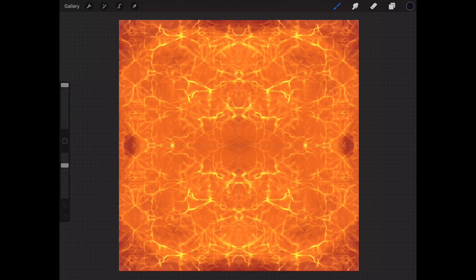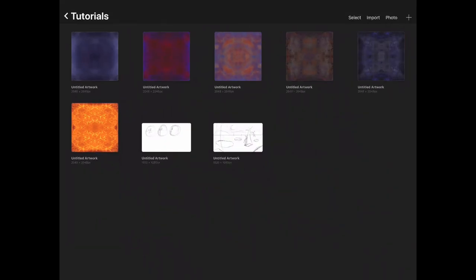Now to do something like this, it's quite simple. I will come back out here to the gallery really quick so I can make a new document in Procreate. So I'll tap on the plus button and I'll go with the square canvas. That way all sides are equal. So we tap on that and go inside.